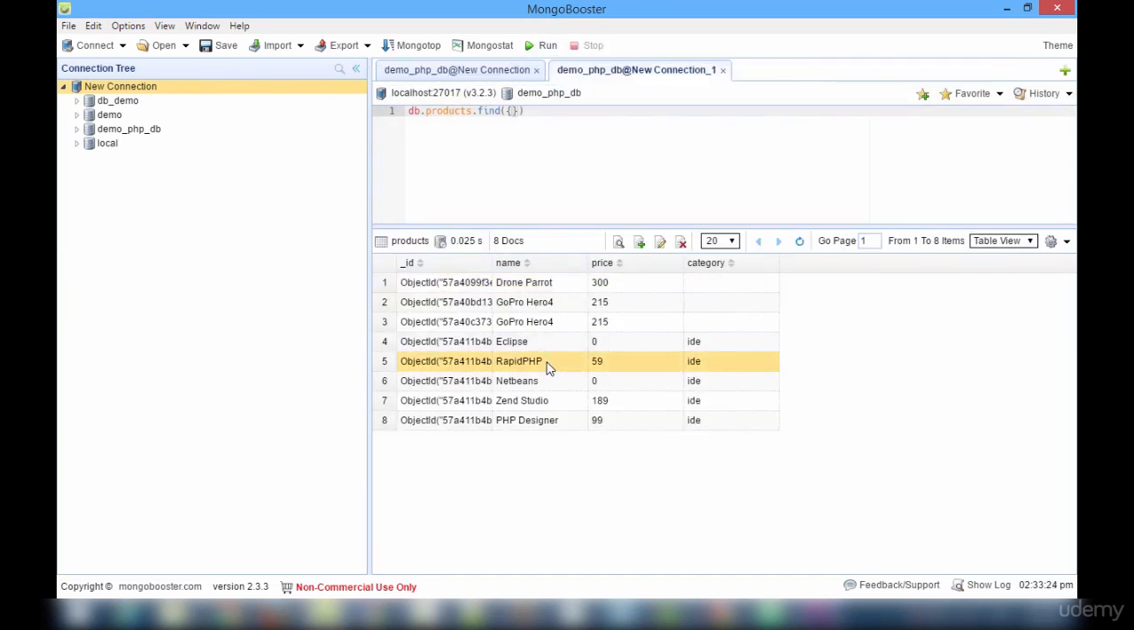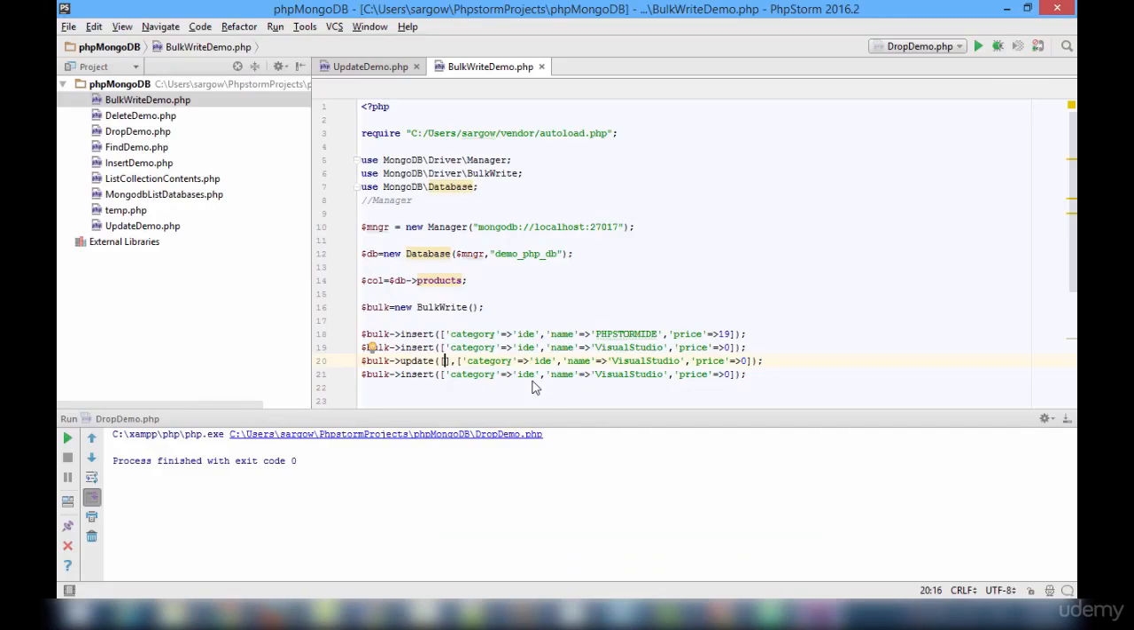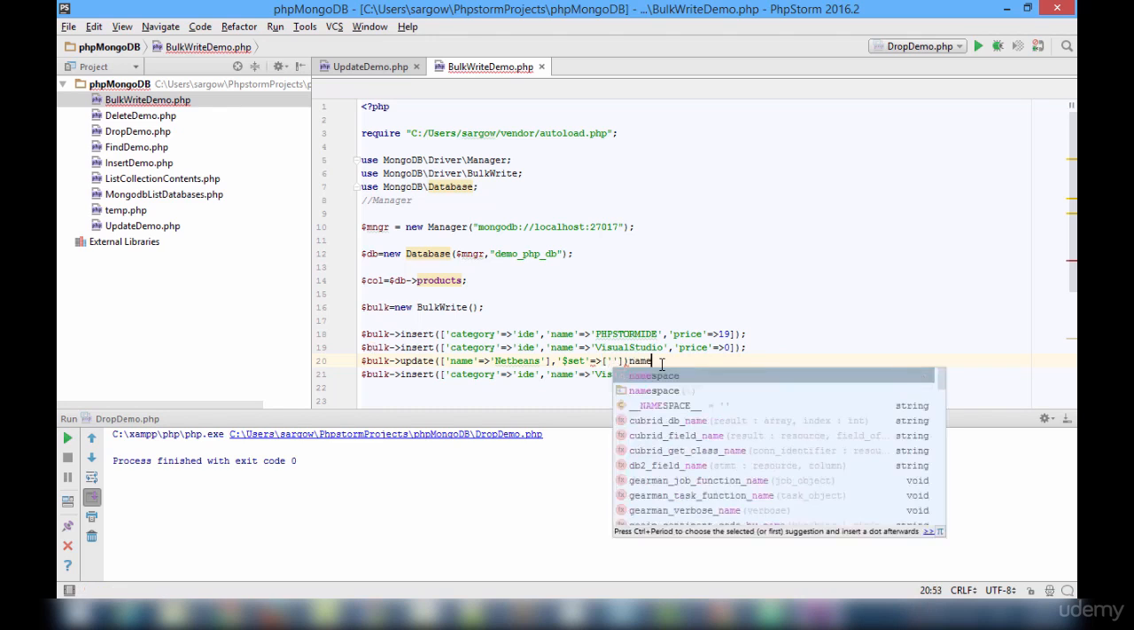Then update. As you know, update has two array parameters. The first one is for filtering. So let me check the existing record here. NetBeans. The name is NetBeans here. Category, it's the same. I just need to do a set here. $set.